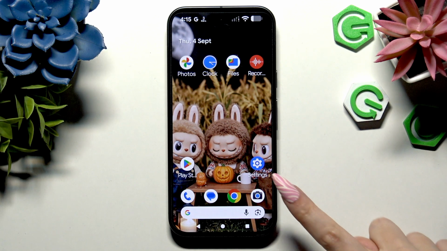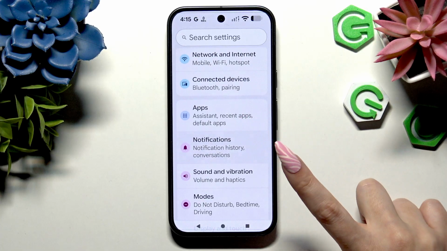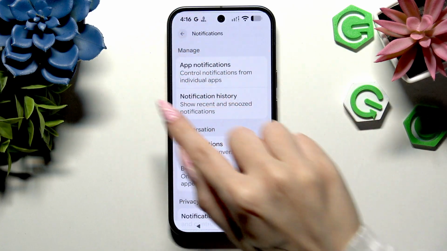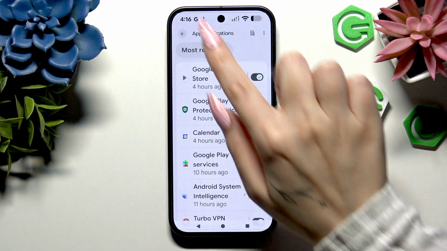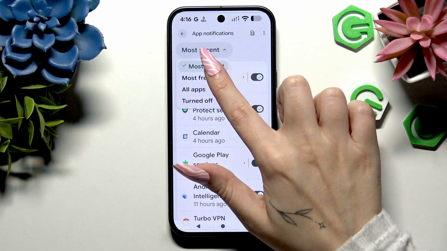That's because after entering settings on Google Pixel device, you can scroll and hit notifications. And there select app notifications at the top to manage all of them however you want to. Begin by tapping on most recent at the top and sorting your apps by choosing the ones with most recent notifications, most frequent notifications, show all apps, or only apps with disabled notifications. I will go with most frequent one.